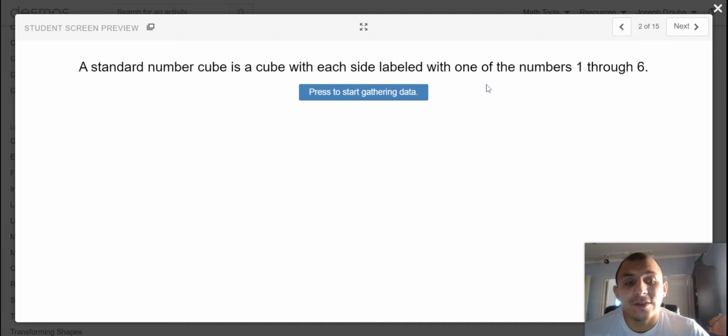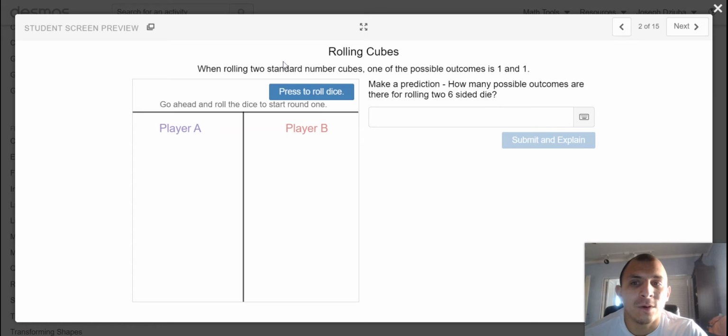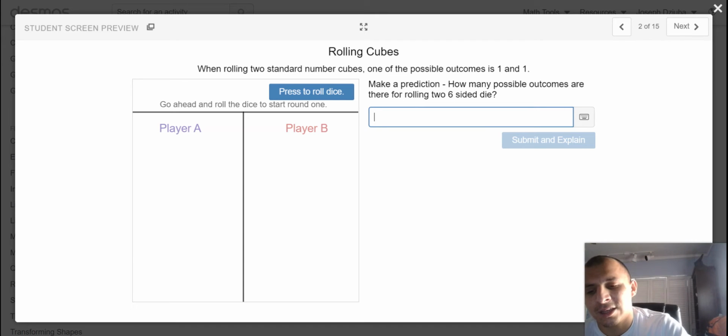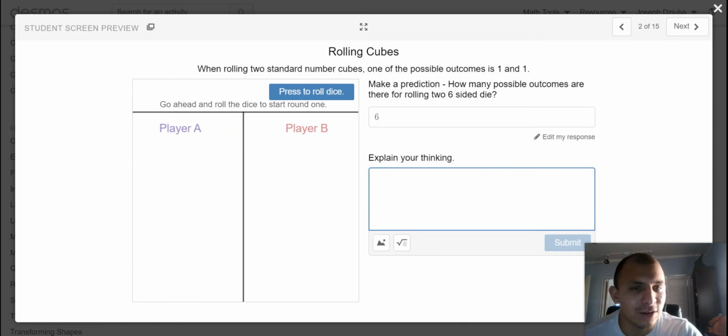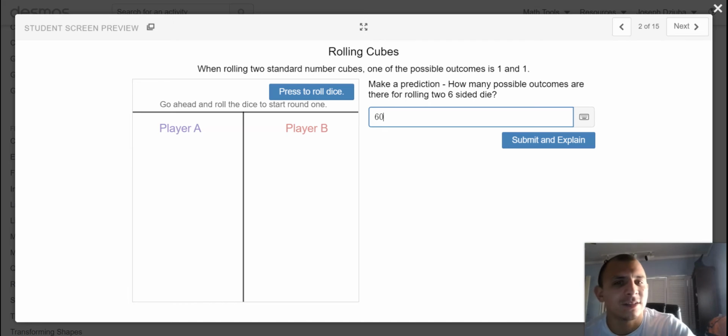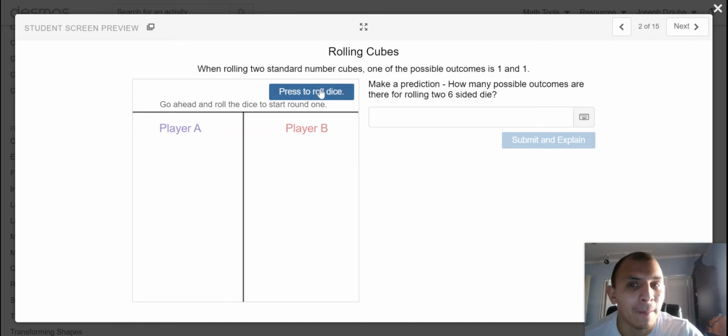All right, so our first activity is maybe a bit engaging. There's a manipulative. A standard number cube is a cube with each side labeled with one of the numbers 1 through 6. When rolling two standard number cubes, one of the possible outcomes is 1 and 1. Before you begin to roll the dice, make a prediction. How many possible outcomes are there for rolling two six-sided die? You might say 6. You'll submit that, and you'll explain your thinking. You might say 60. You'll submit that, explain your thinking.